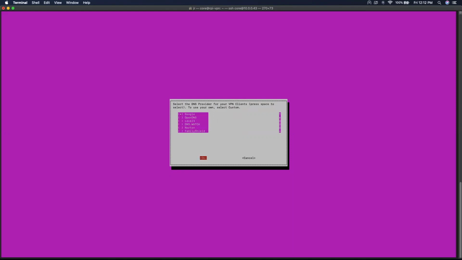We select our DNS provider. Google's fine. It's 8.8.8.8 and 8.8.4.4, which mainly the entire internet runs on. And no custom search domain. And then we're good. So now everything is 100% complete with the installation. And now all we need to do is add our profiles.